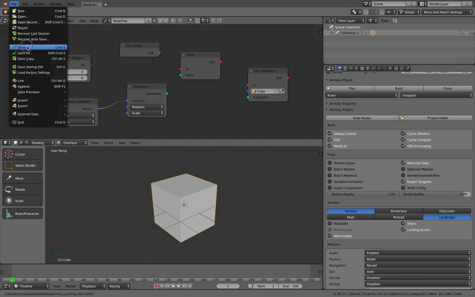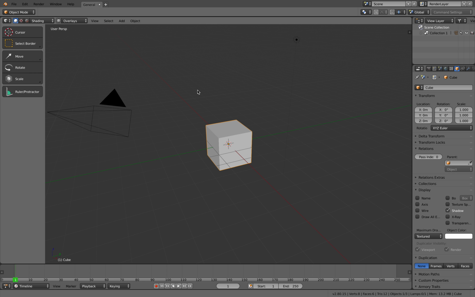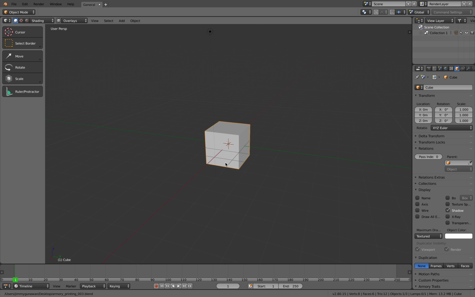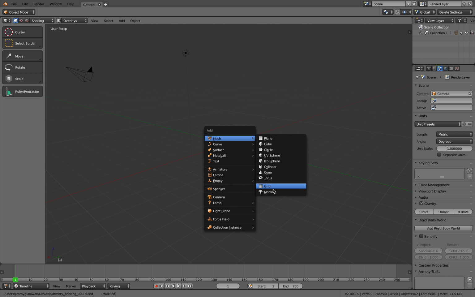Let me save this real quick first. File, save as. Save as a new one. Let me call it Armory Printing 3. So instead of the cube, maybe I can use Suzanne.